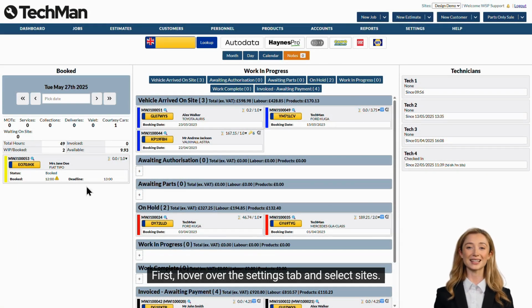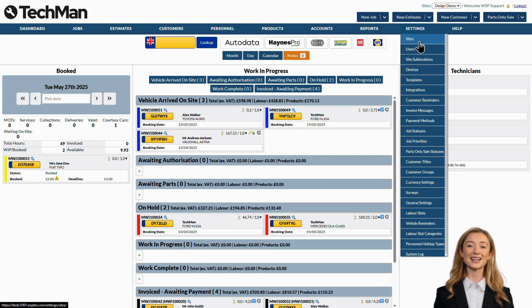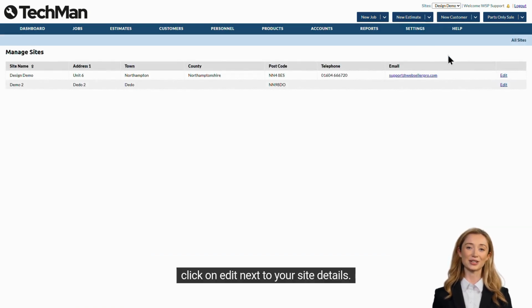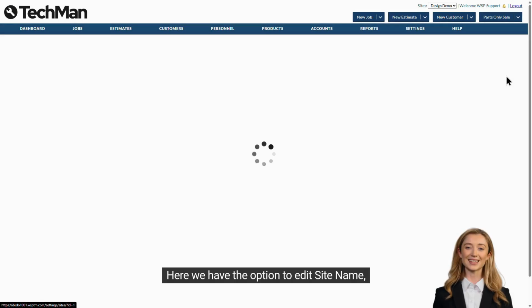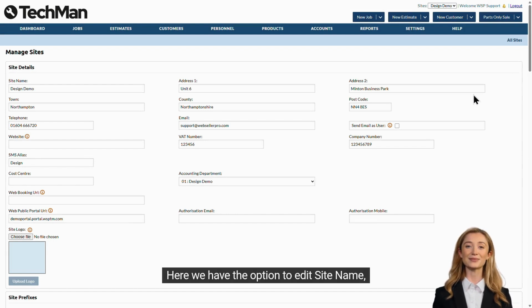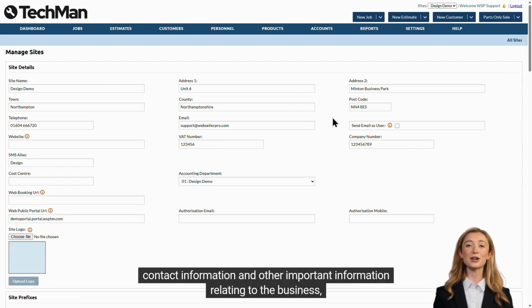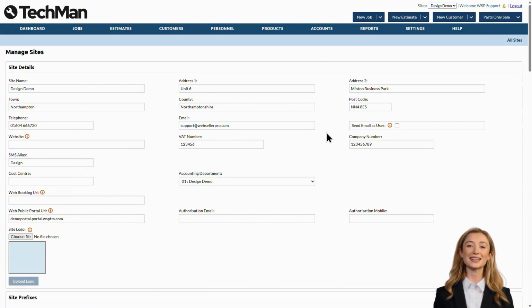First, hover over the Settings tab and select Sites. Now, click on Edit next to your site details. Here we have the option to edit site name, address details, contact information and other important information relating to the business, such as VAT and company number.